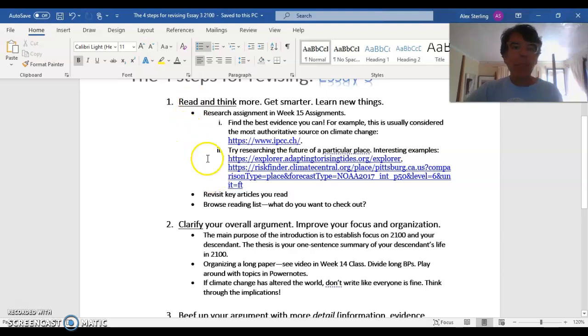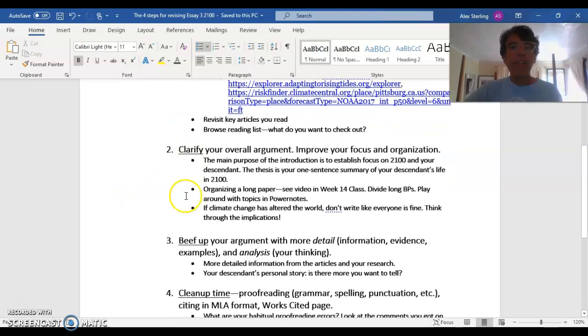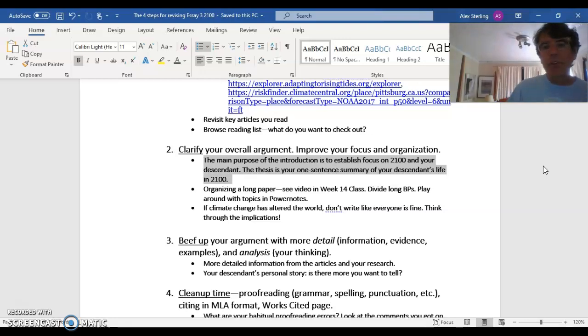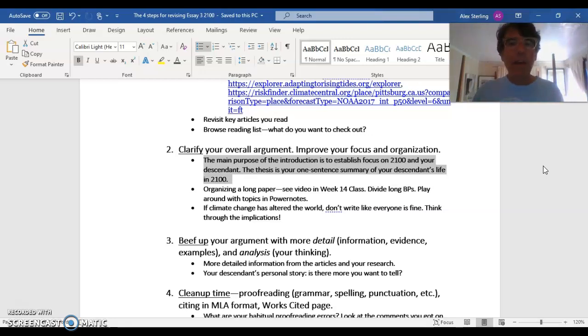Anyway, that's revising step 1, read and think more. Revising step 2, clarify your overall argument, improve your focus and organization. So here's a note about the introduction. The main purpose of the introduction is to establish focus on 2100 and your descendants. So again, we have that theme of establishing focus, which I think for some papers is even more important than a thesis. The thesis, then, is your one-sentence summary of your descendant's life in 2100.